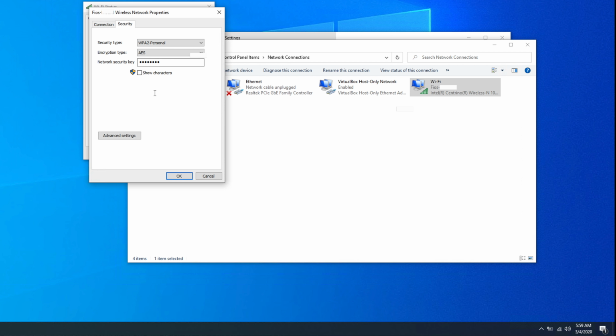By default the password field is shown as dots, something like that. To see the password, we just need to check this checkbox, show characters. If we click on here, it will be checked, and the Wi-Fi password will be visible and readable. You can easily check the Wi-Fi password. So in this way you can easily find the Wi-Fi password of your Windows 10 computer.